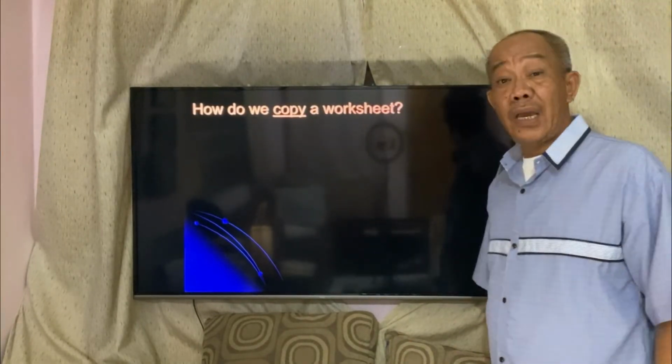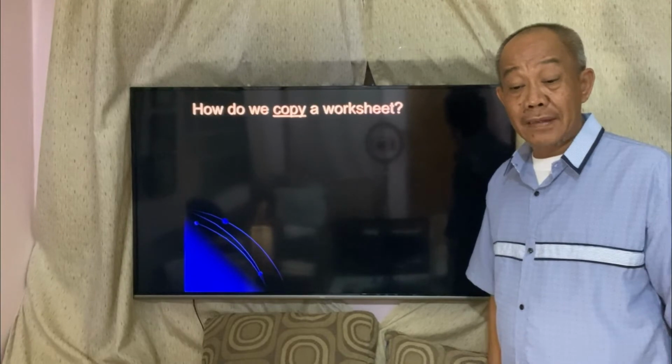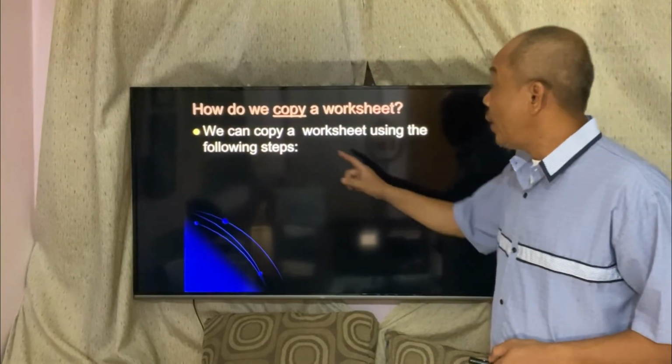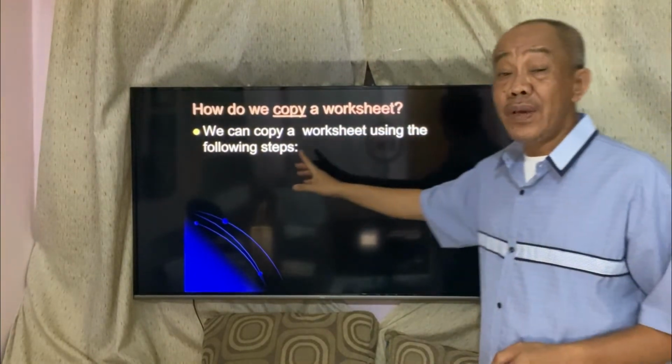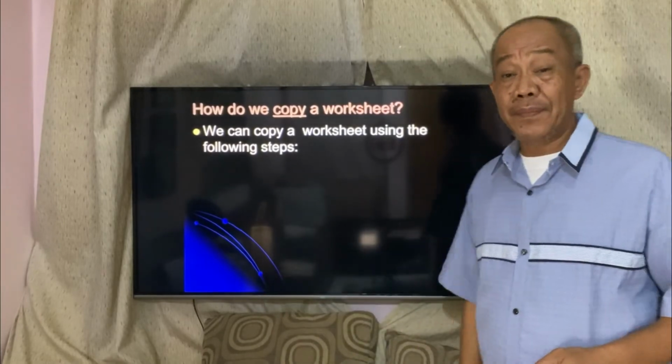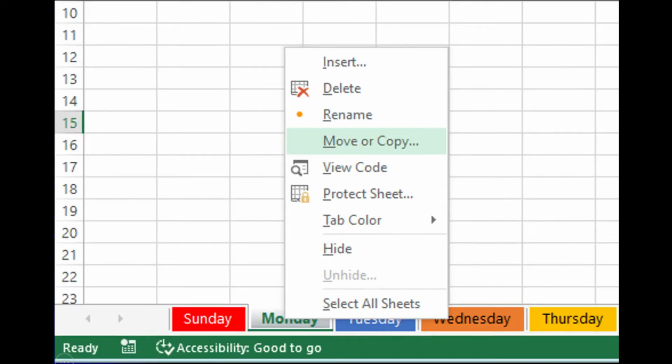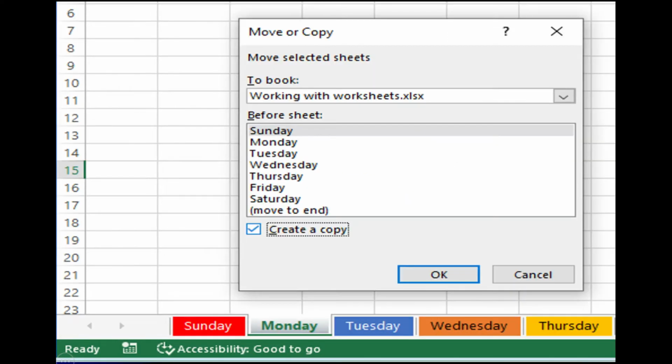How do we copy a worksheet? So let's find out if your answers are correct. We can copy a worksheet using the following steps. So there are steps this time. Step number 1, right click on the worksheet that we want to copy. And then, step number 2, select or click move or copy. Then, check create a copy. Put a check there.